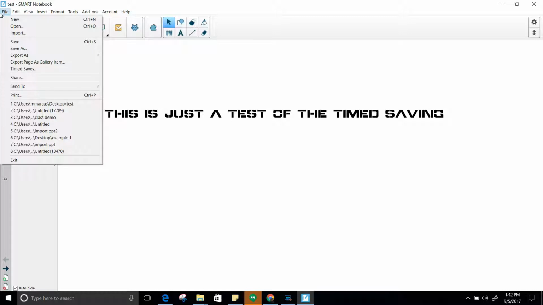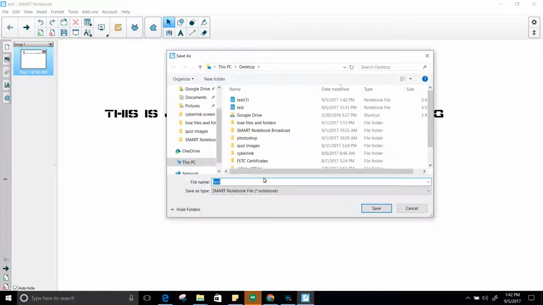If you have a file that you just made and you want to save the name of it and put it in a specific location, because Save always saves in the default location, click on Save As, give it a name. The location it's going to be saving at, as you can see here, is desktop. Click on Save.